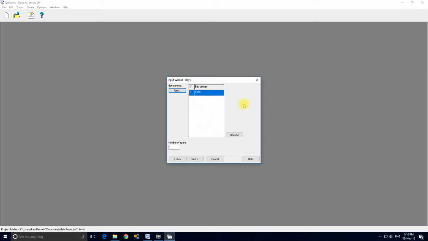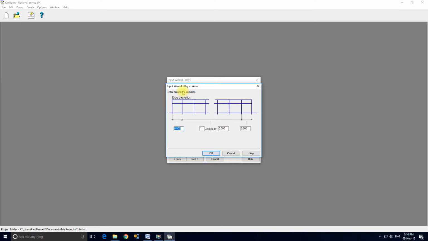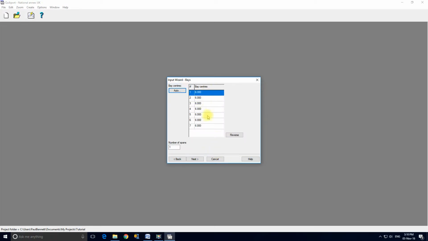Now this form expects us to enter the bay centers down the building. We could just enter them into this list, but as always in Quikport there's an easier way. So I click the Auto button and we'll have the first bay center at 6 meters, then 5 at 6 meters, and then the last one at 6 meters. Click OK. And that's popped them into the list. Now if we wanted to change any of these, we just select it and then right click and we've got options to change any of them. Okay, and we're going to have a single span portal frame.